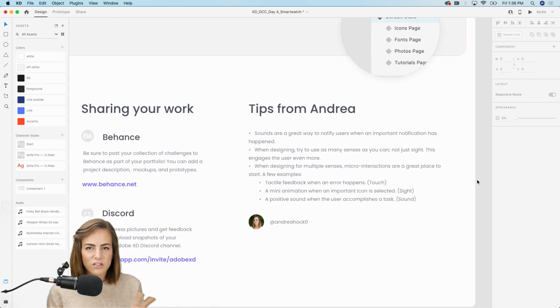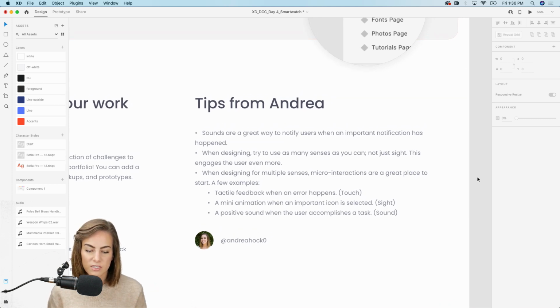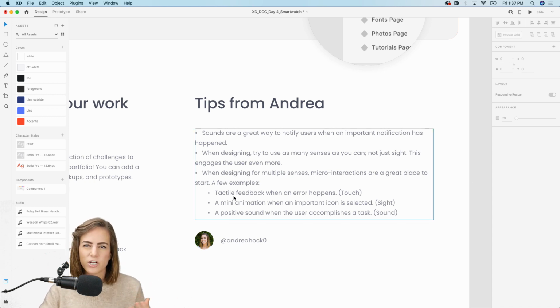I always like to give you guys a few tips, and the main thing we're focusing on today is obviously sound. It's very easy for interaction design to just think about sight, just one sense. But to make it a more exciting and engaging experience, we want to try to use as many senses as we can, even though that might be hard sometimes. So what I like to do in this case is use micro interactions that use different senses. For instance, tactile feedback, like a little vibration when an error occurs. So that can be touch.